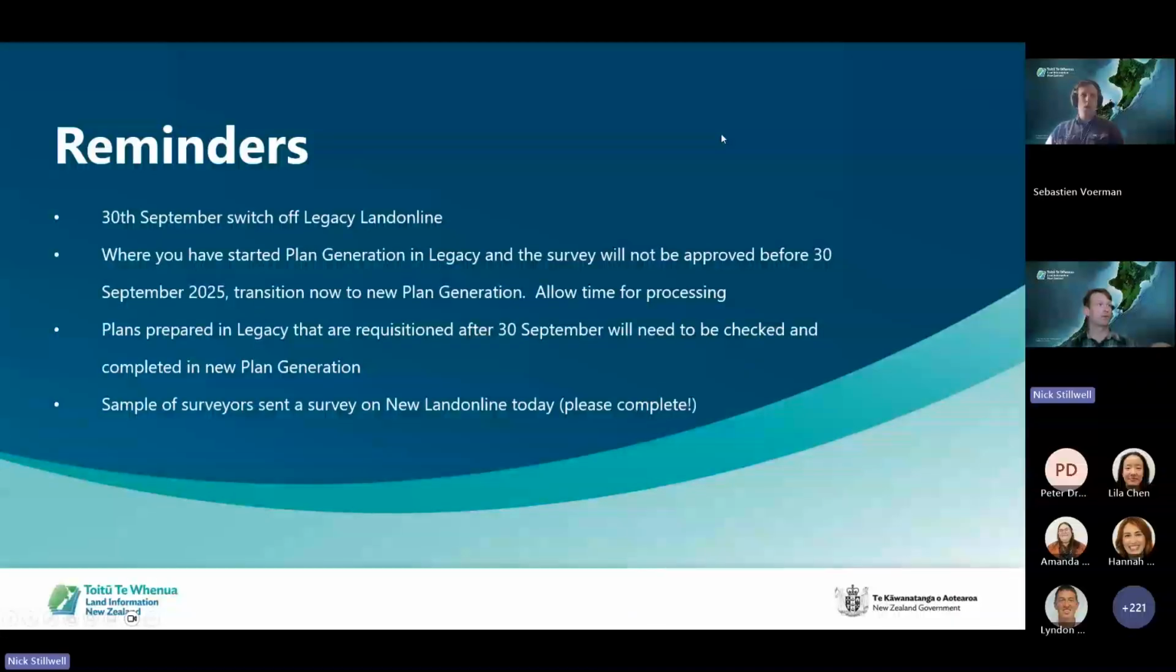So a few reminders for everyone. 30th of September is the switch off date for Legacy Landonline. That's when it's going to be happening. So a PlanGen specific message for you is where you started PlanGen in Legacy, and the survey will not be approved before the 30th of September 2025. We encourage you to transition to new plan generation now, and remember to allow time for LINZ processing.